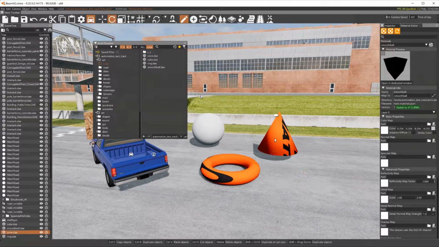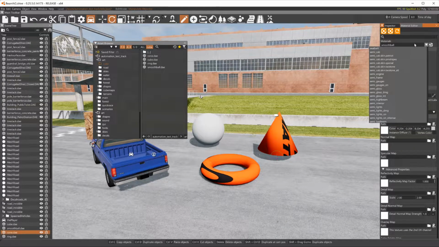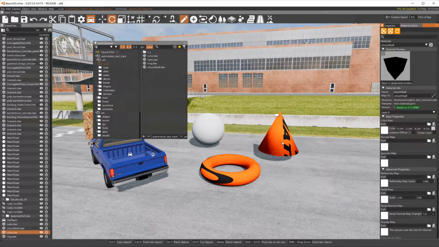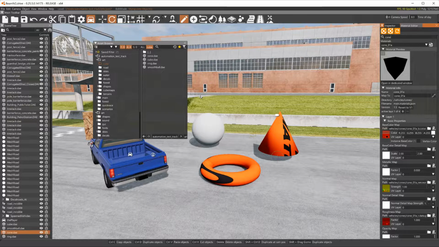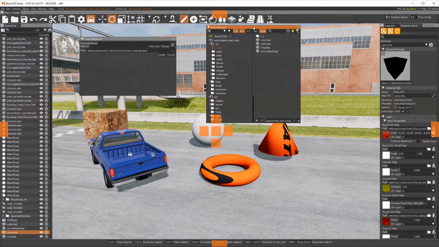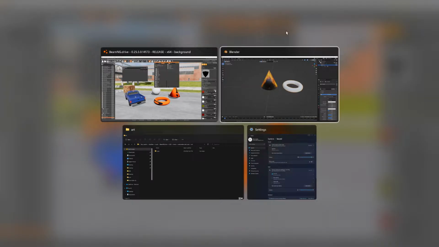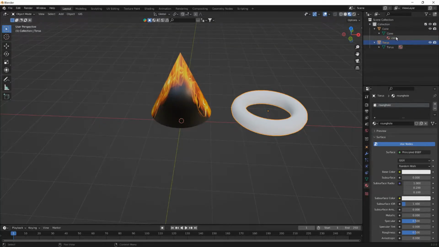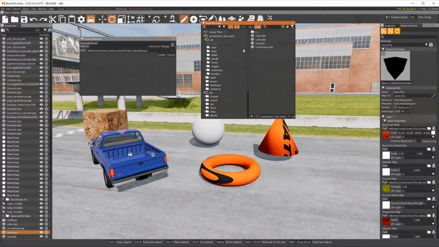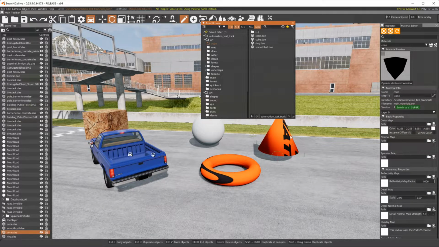You want to fix this. You want to put a material on it. You have to first create it, because that texture isn't made. You can create it now. What did I call it in Blender? Let's make sure. Cone is called cone. So let's make cone. Create. Now this is the cone.